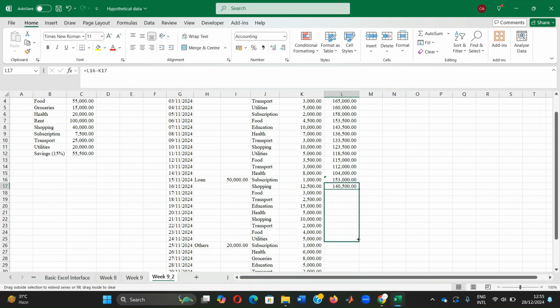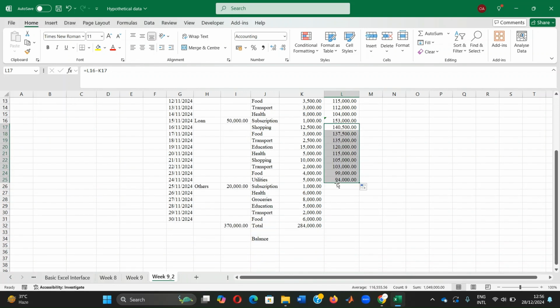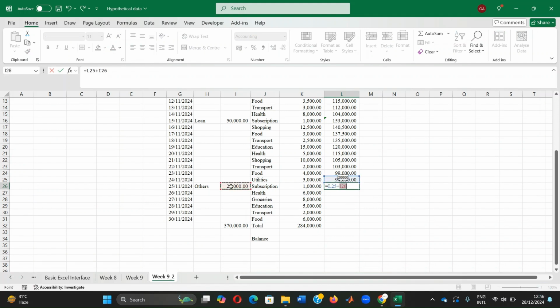And this will continue until we receive a new income, which is on the 25th. So the balance on the 25th will be the difference from the 24th plus the income we received. Then we remove from that another subscription, maybe credit data. Okay. And then that gives us our balance for the 25th.